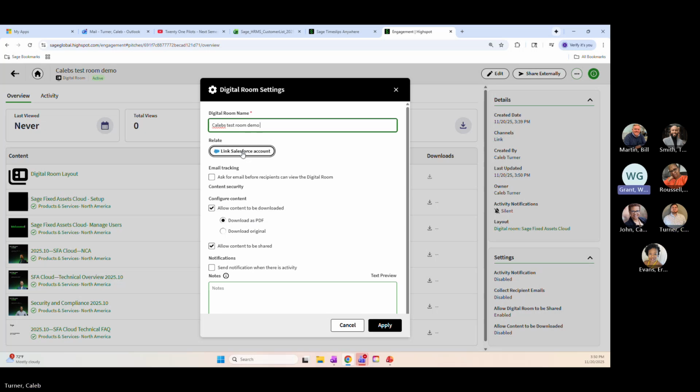Okay, that'd be cool. Thank you. But yeah, I think you might have to trigger that link in Salesforce, but also in the settings there is a link Salesforce account to a digital room as well. Let's see what that looks like. Just click on it.